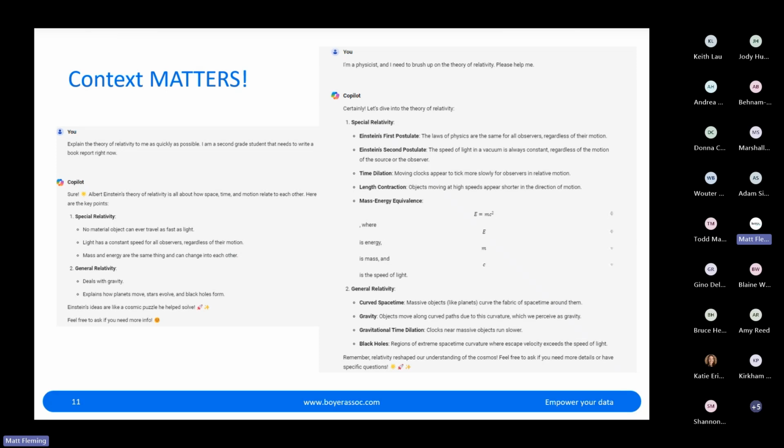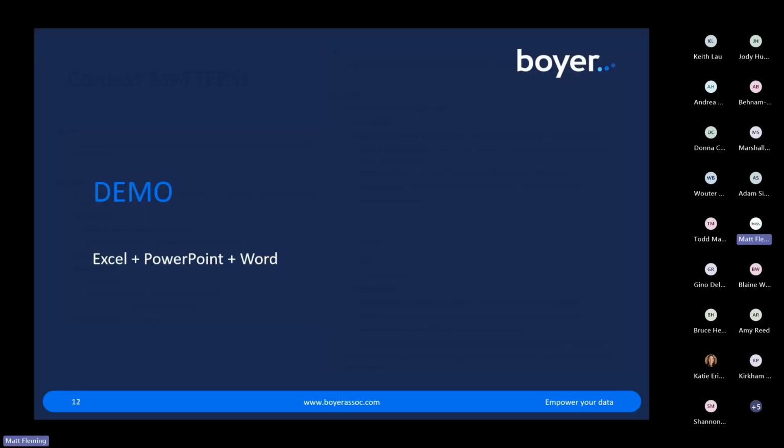But then if I say that same thing and I tell the chatbot, hey, I'm a physicist and I need to brush up on this, you can see I still get those 2 main bullet points that are important, but I've got much more detailed information. And I'm now starting to see things like E equals mc squared, where E is energy, m is mass, and c is the speed of light. So with that being said, let's go ahead and hop into a few more demos.